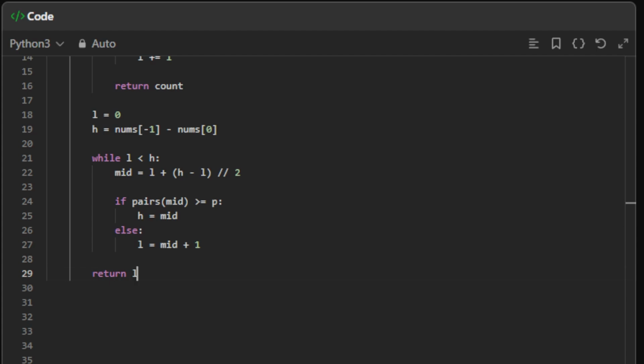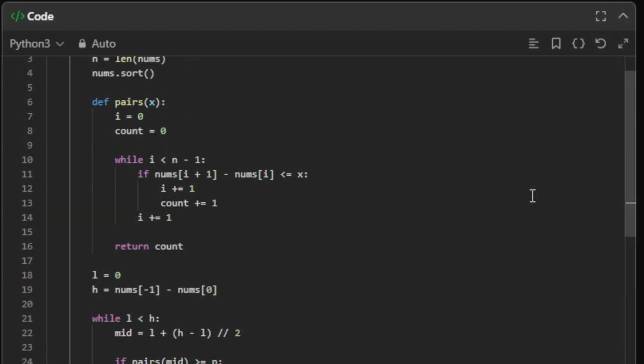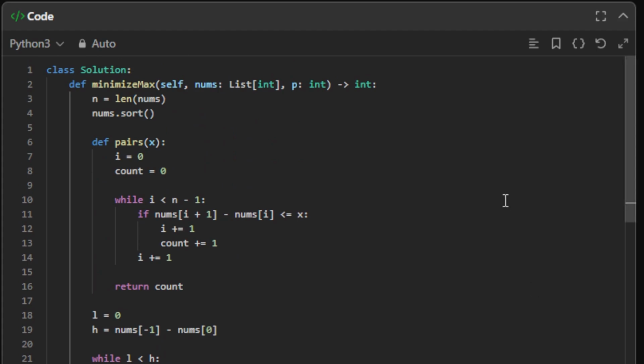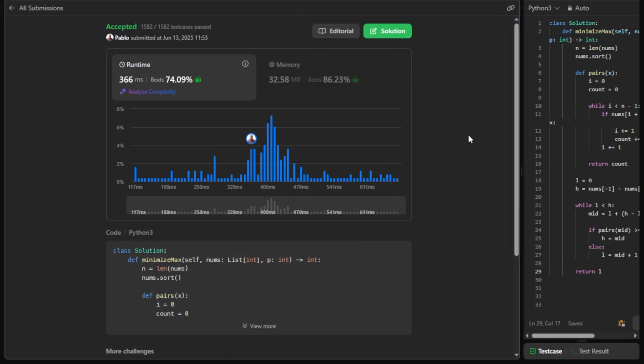So this is it for the code, and now let's submit this and see if it works. As you can see, this works and it's very efficient.